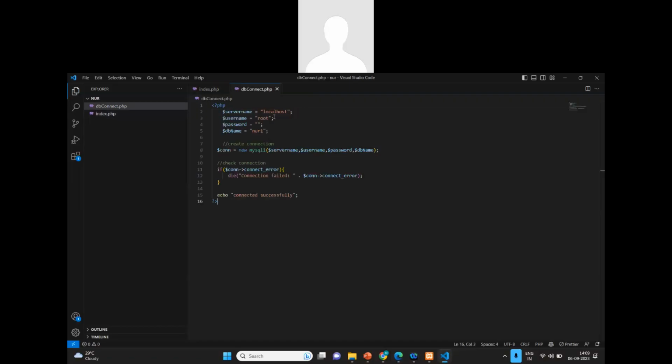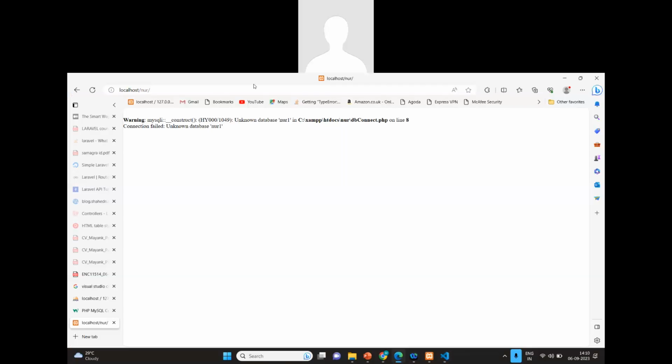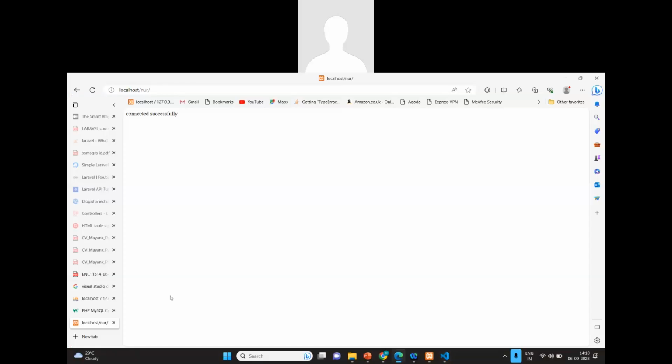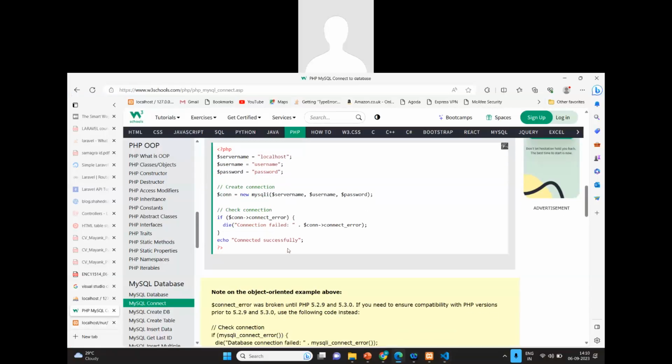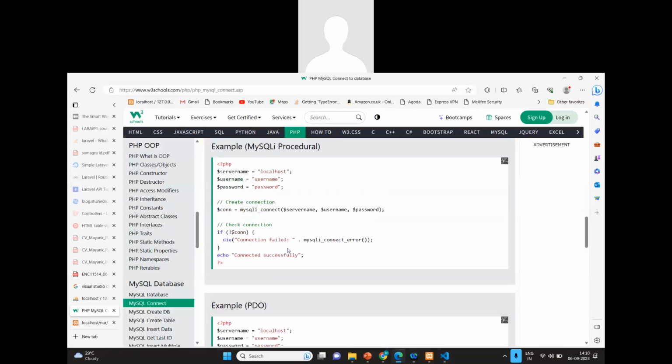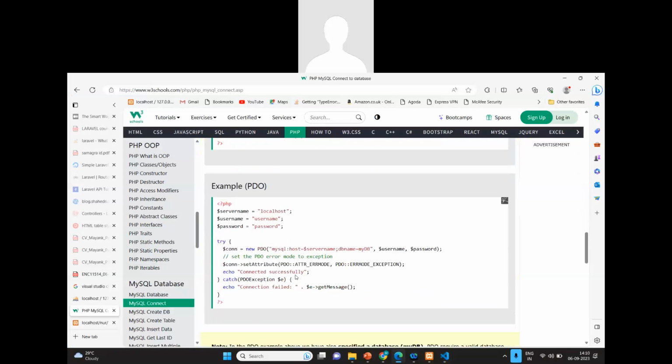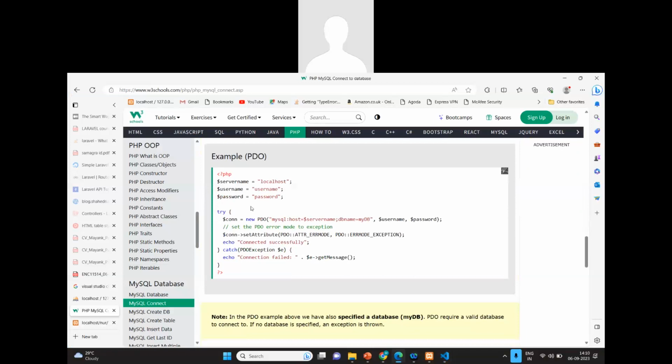Now it is showing an error because the database does not exist. Now I will try again, and now it is connected successfully. So this is a simple way of connecting a database. Now we can see that after connection, we can do different kinds of things. There is one more way of connection.